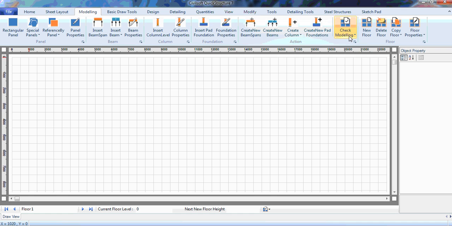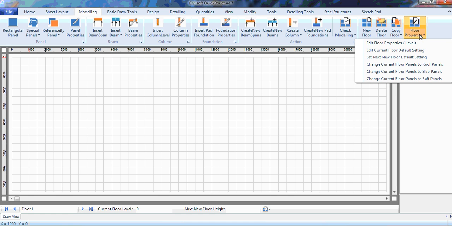Then of course we have Check Modeling that enables you to check the model to make sure everything is in order. Then of course we have the Floor. Inside the floor, you can create a new floor, you can delete a floor, then you can copy a floor. It's always easier to copy a floor and edit. You can also copy multiple, and then we have the floor properties.